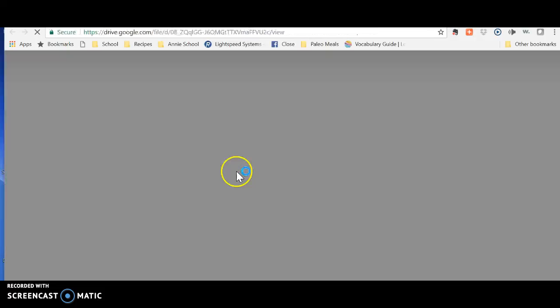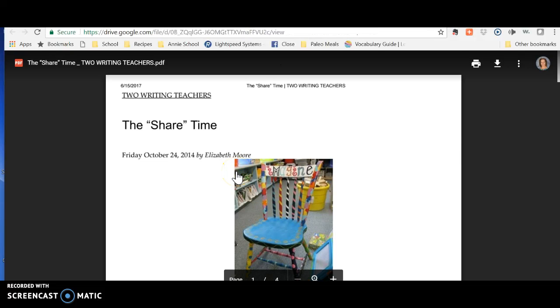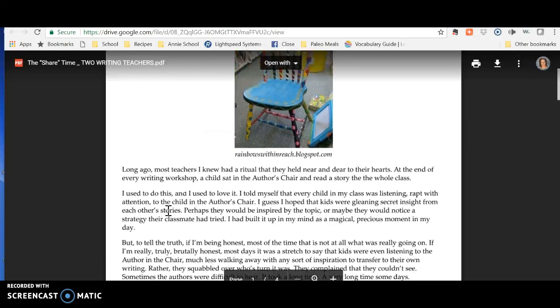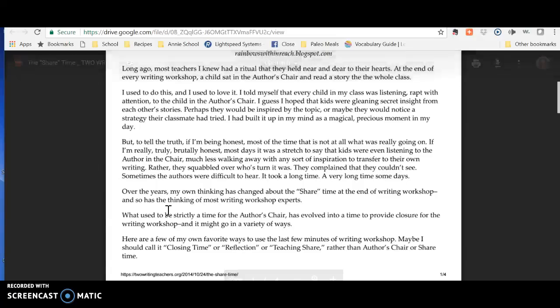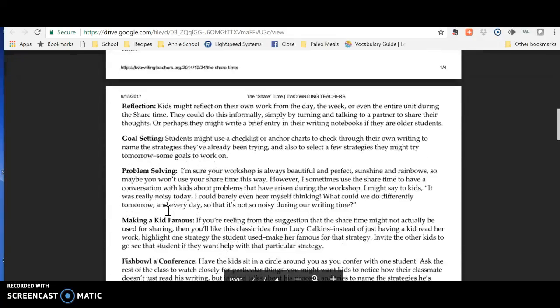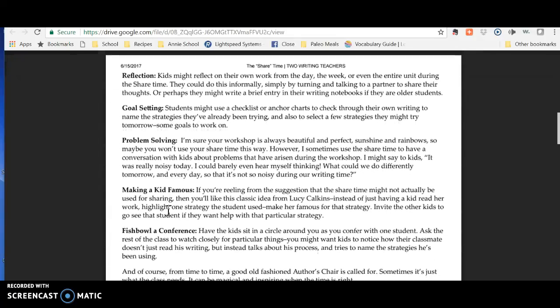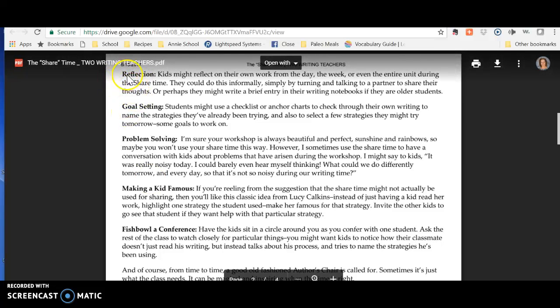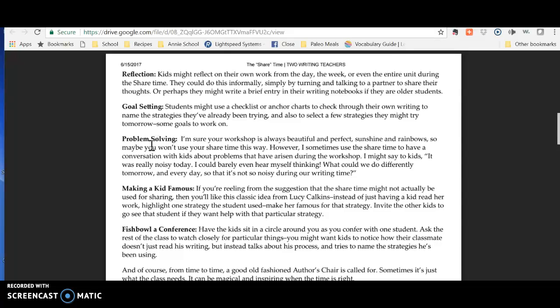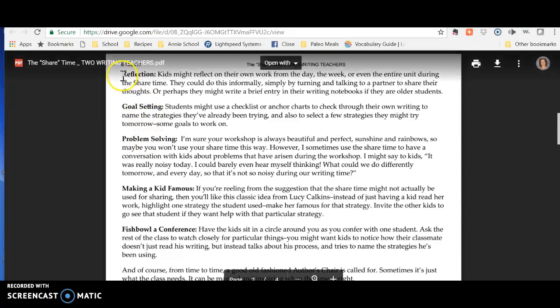So if I click on this one, please do read through both of these articles. There's going to be no quiz or anything on the articles, but I do want you to read through them and reflect on them. One thing I would like to point out is this teacher talks about some different structures or things that you can talk about during that reflection time. So obviously reflection, having the kids reflect on their own learning, could be something that you do during that time.